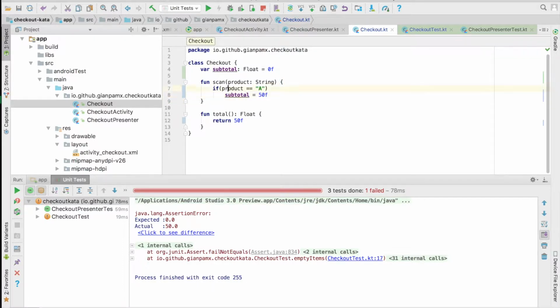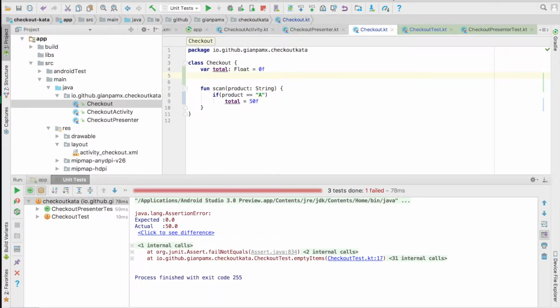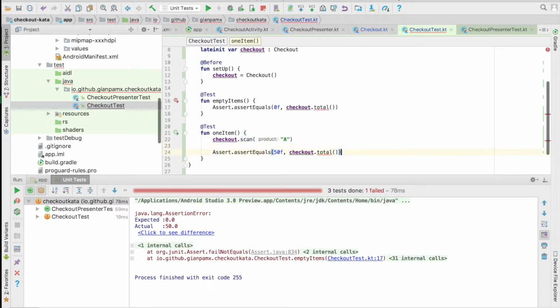What we could do is this. Now I get it. We could remove this, rename this to total, then add together the total, and that's all. And we remove this and this.